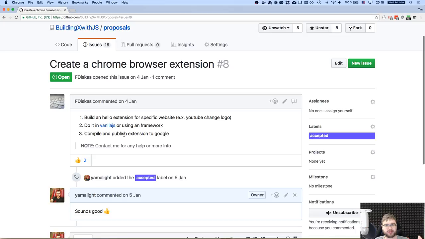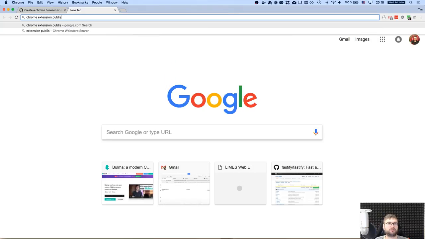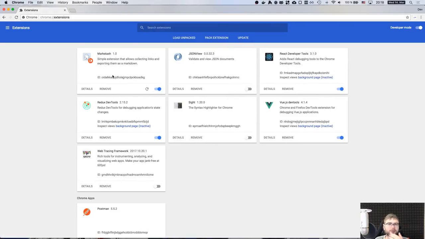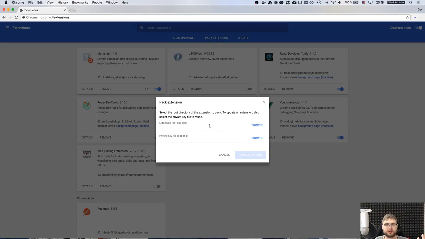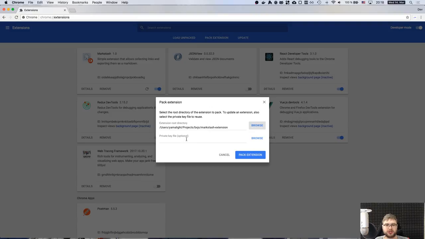There is a compile and publish extension to the Google, which is basically Chrome extension. Publish, which it's literally, you now have, I think here's a pack extension button. So you just say, okay, here's my root directory and here's my private key.